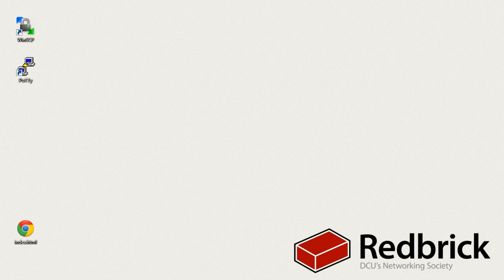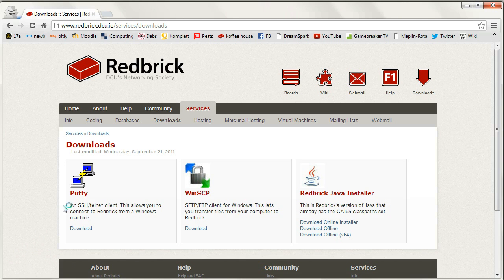Redbrick provide their members with two tools to access IRC and their web space. They are PuTTY and WinSCP respectively. They are available on Redbrick's website at redbrick.dcu.ie/services/downloads. Or, if you click on the far right hand corner, there is a red button. Click there and you'll be brought to the page where you can download both PuTTY and WinSCP.